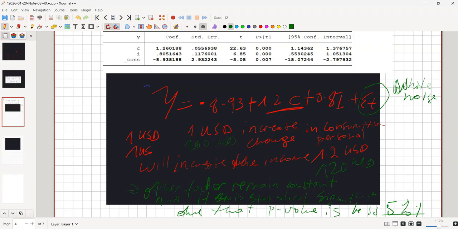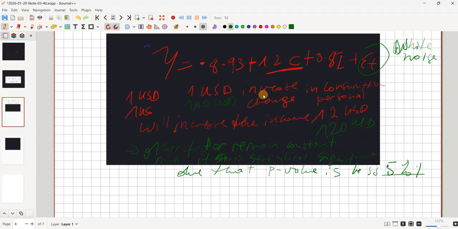Can we repeat for the investment? Anyone who can just repeat for the investment? Yes, please. You can use the same formula and say one USD increase in investment, or change in investment, we increase, because it is positive, the income by 0.8. Other factors remain constant, and it is statistically significant since the p-value is less than 5%.